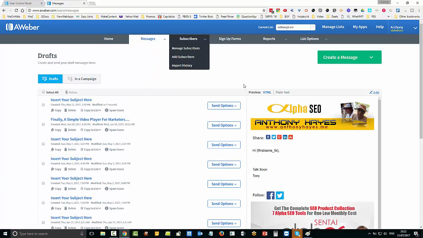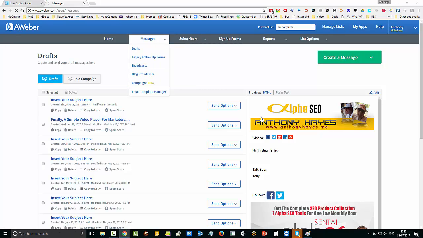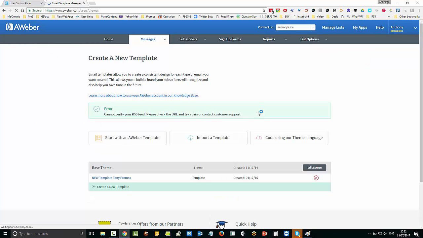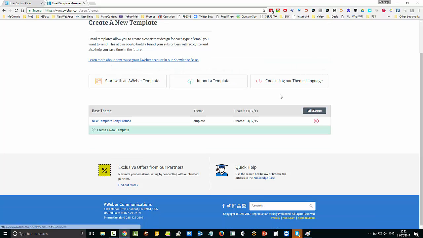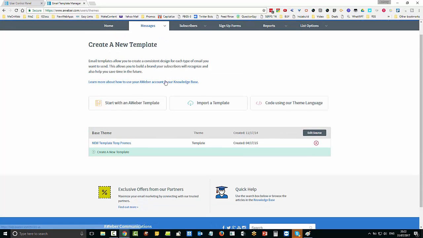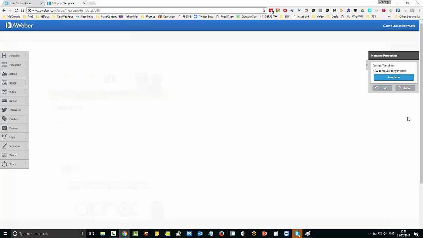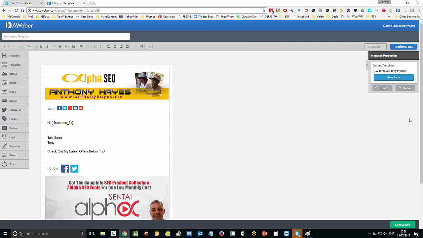what we can do is we can just go and click on messages, email template manager. Okay, so we can import a template, start with the template, use code using theme language, etc. And what I will do is I will choose start with an Aweber template. I'm pretty sure that's where I started from before. Okay, so it just pulls this one back in.